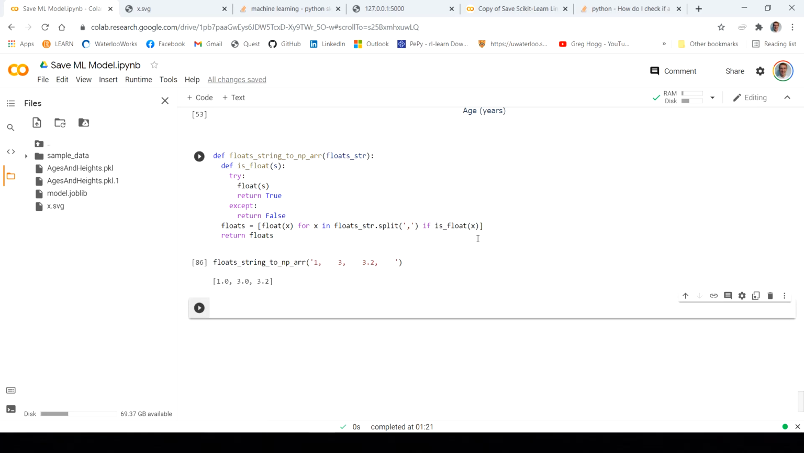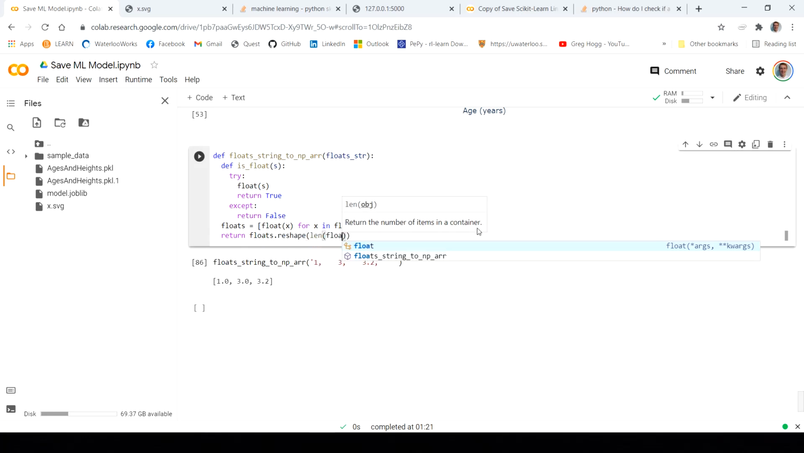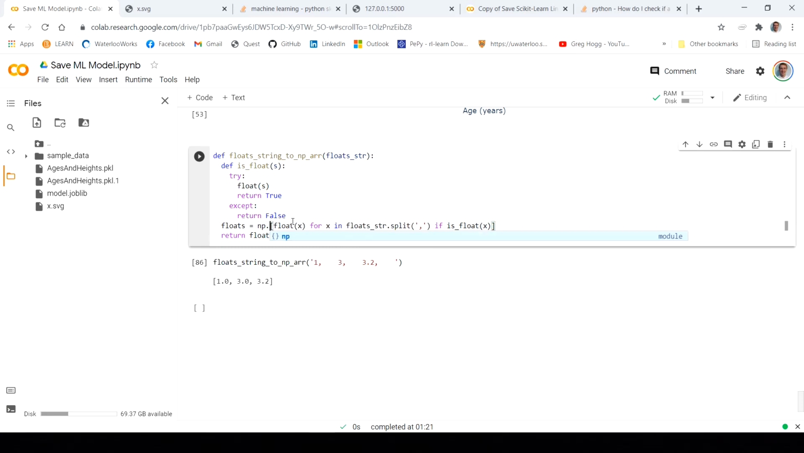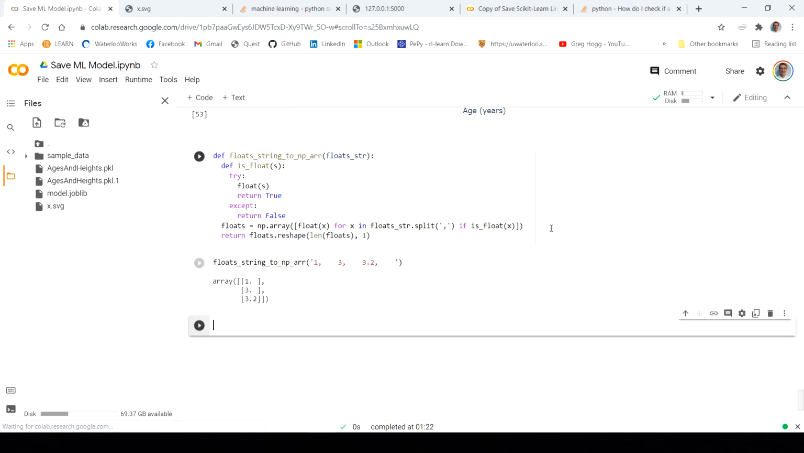so that's great. The only other thing we need to do is just to reshape this thing in the format that our prediction wants, and so we do floats dot reshape, and the first dimension should be the length of what it is. So how many do we have? We have the length of floats, and then we need 1, and it's actually not a numpy array already, so we need to make it the numpy array of this thing, and then we can reshape it. So if we do that, then it's our proper format, and we can use it just like that.